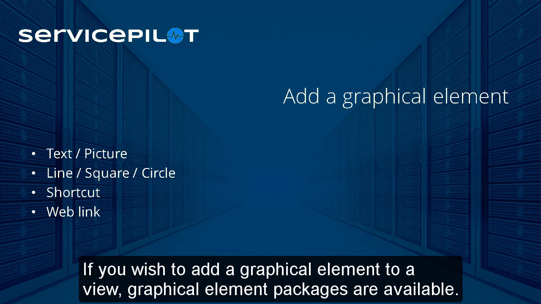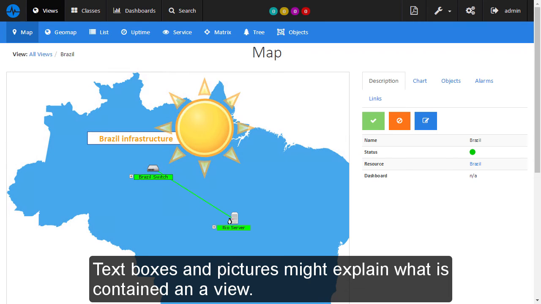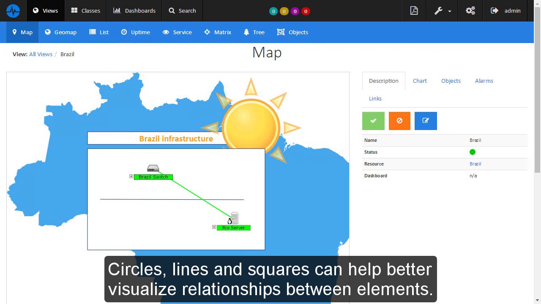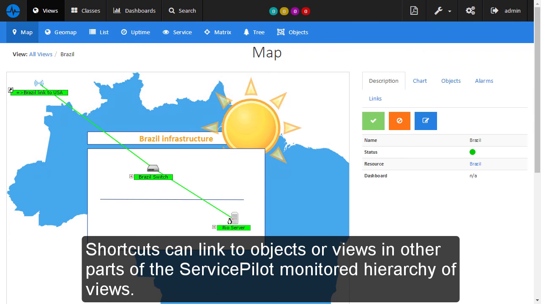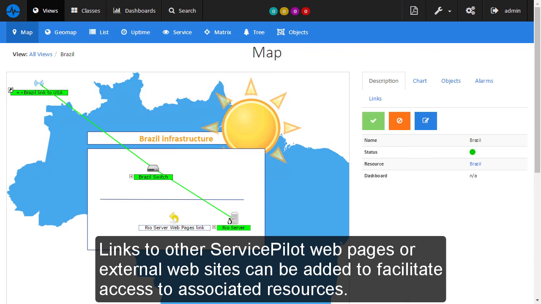If you wish to add a graphical element to a view, graphical element packages are available. Graphical elements do not monitor anything themselves but help users navigate the monitored environment. Text boxes and pictures might explain what is contained in a view. Circles, lines and squares can help better visualize relationships between elements. Shortcuts can link to objects or views and other parts of the ServicePilot monitored hierarchy of views. In this example, a shortcut to an object in another view was added to show a link between sites. Links to other ServicePilot web pages or external websites can be added to facilitate access to associated resources.